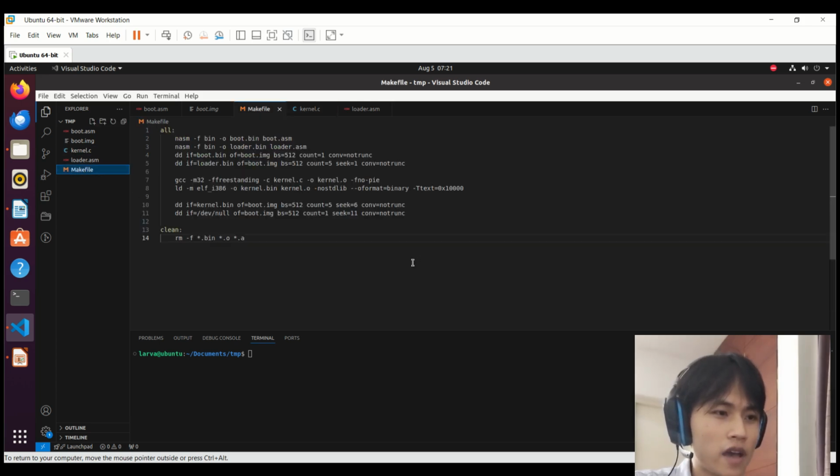And in the makefile, we have to build our kernel in 32-bit mode, right? So here I specify the flag m32. Also, we have to tell the linker that our kernel will run at the address 10,000, and the output format will be binary.